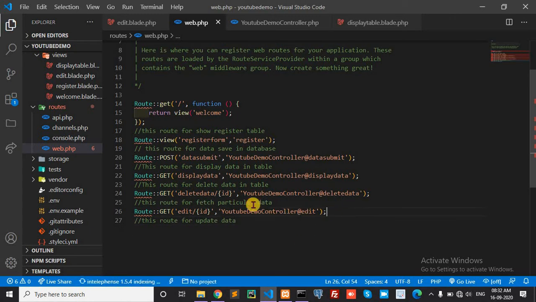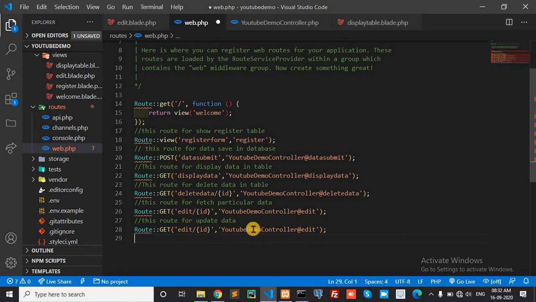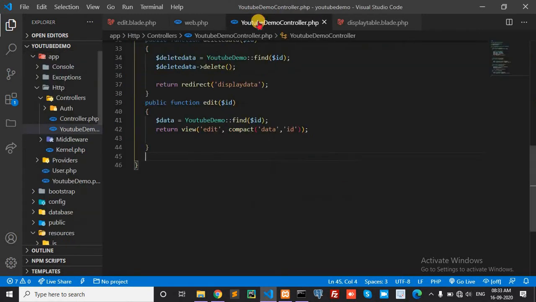Route, and copy this one. Here also update. And then it calls the controller and the corresponding function. Then go to the controller.